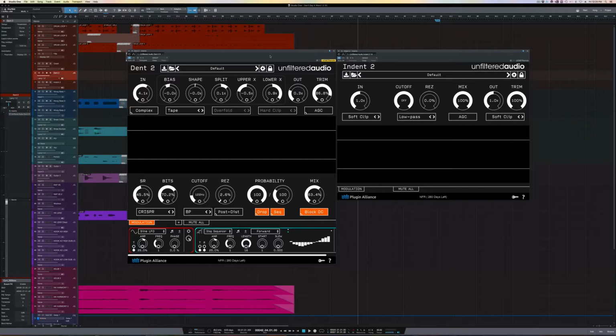Okay, so here is Dent 2 and Indent 2. Dent 2 is an amazingly versatile distortion unit that blends many analog and digital techniques with a state-of-the-art modulation system for nearly limitless possibilities. Here's the session of the song you heard in the intro. I have multiple instances of Dent 2 and its little brother Indent 2 throughout. Indent 2 is basically a slightly stripped-down version of Dent 2, and I'll cover the differences a little later. But before we get to the various examples, let's take a look at what's new.